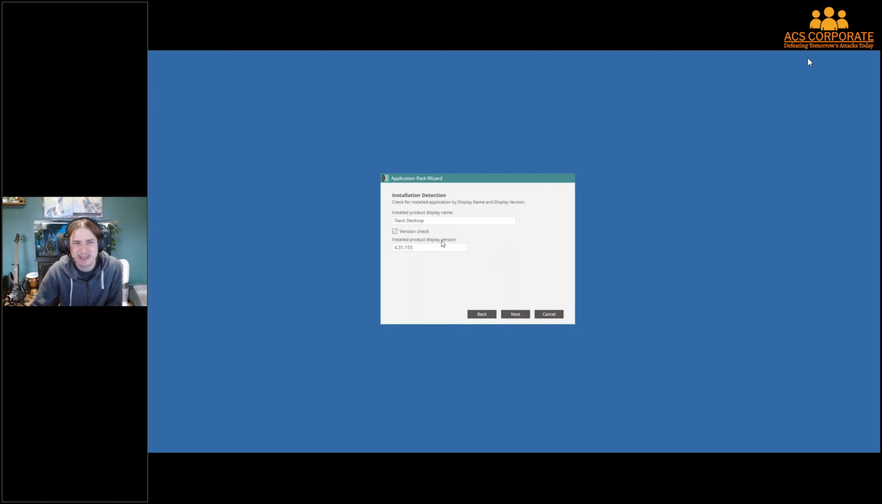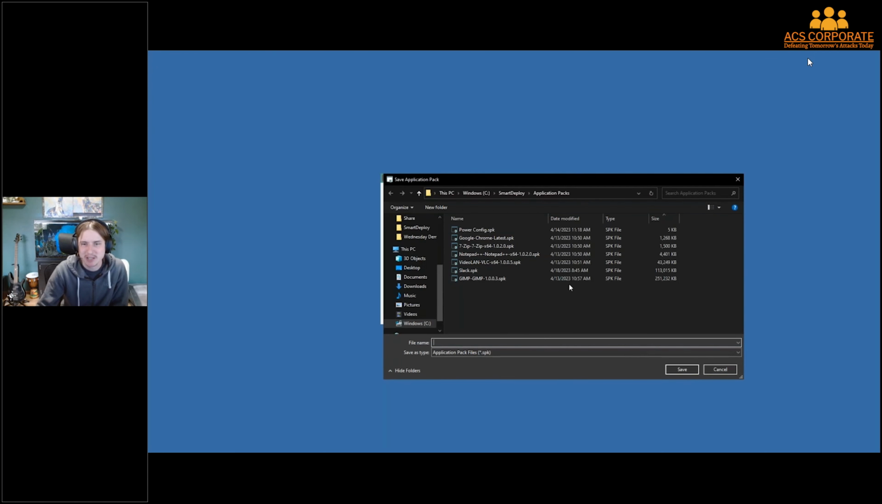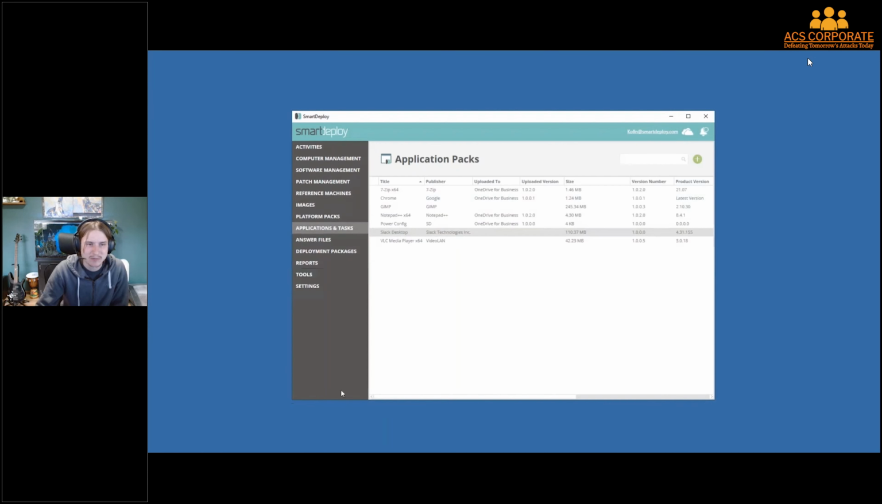Installation detection is going to make sure that this latest version is installed, or not installed, I should say. Summary of everything we've done. Finish, save. I'll save that as just a Slack pack. I'm going to cancel that. Once I have that, that will show up in here. And assuming I have the arguments and the installer file correct, this is all set.